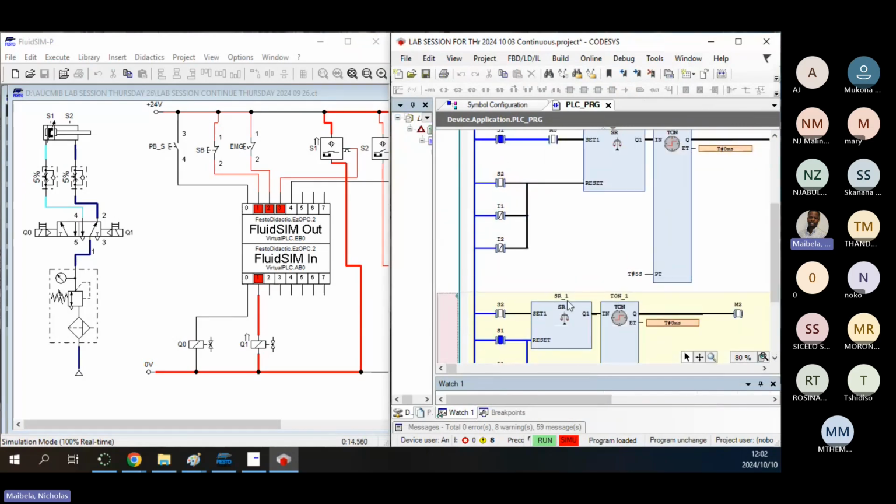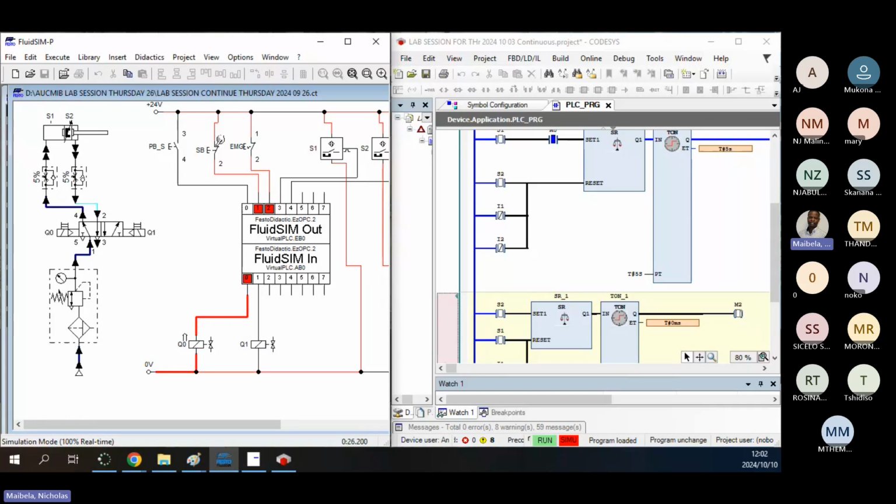Okay. So let us observe our timers and our cylinder, right? So if I press that, the timer there counts. If you can see, then it goes forward. But before going back, it counts again, right? And then it goes back. And then it's gonna repeat that.